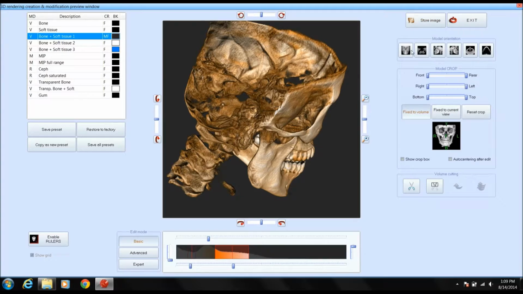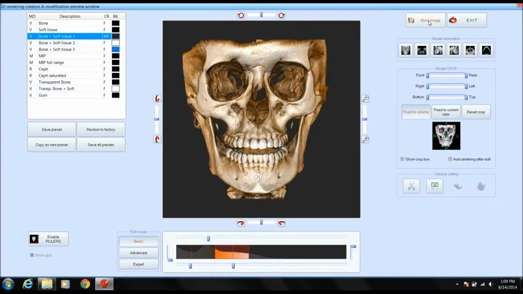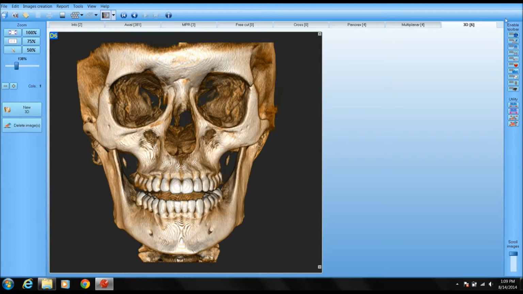And to store this image, you simply click Store Image. And then when you close the little X, not the big X, just the little X will close you out of that new 3D, and your image is now saved into your 3D tab. So you can see it was added here.